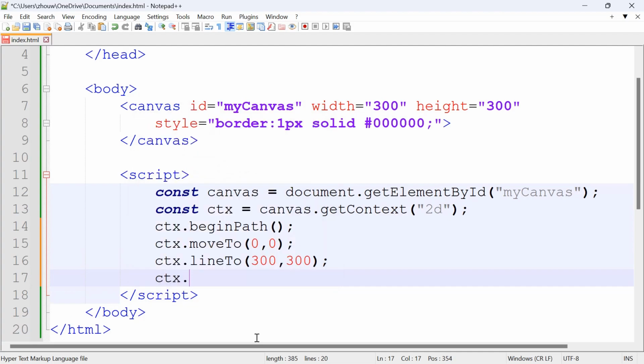And to actually draw the line, we're going to have ctx.stroke. And if we run that and test it out, so here we've got the line which starts at the top left corner of the canvas and finishes at the bottom right corner of the canvas.